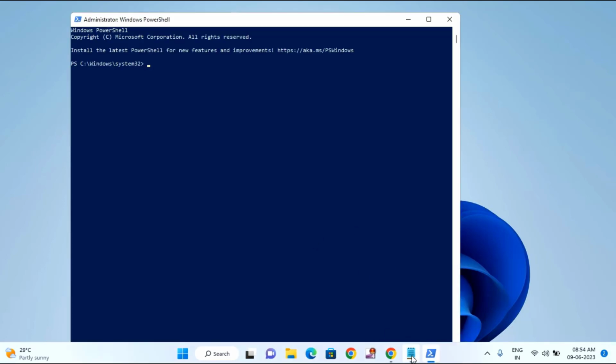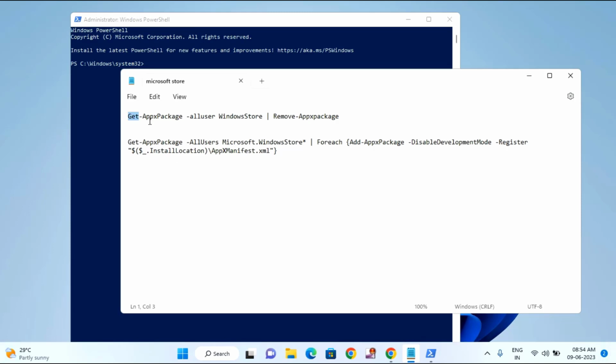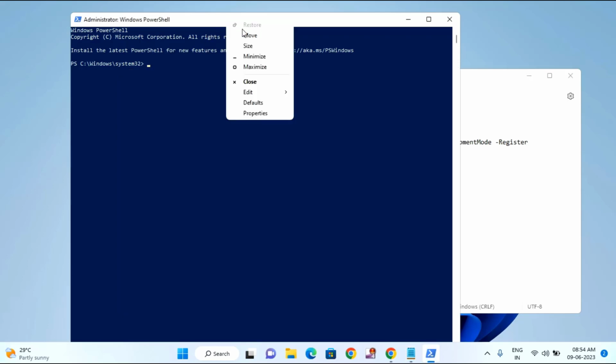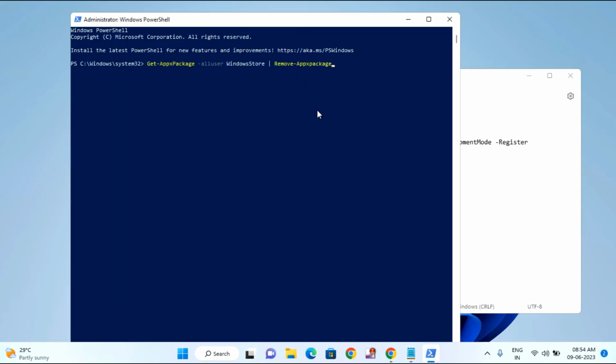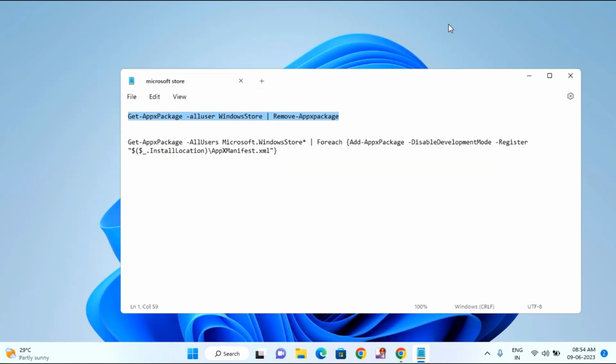Here you need to copy and paste this first command. Right click on the top of the command prompt window, click on edit, click on paste and hit enter. After that, just close this window, copy the second command.